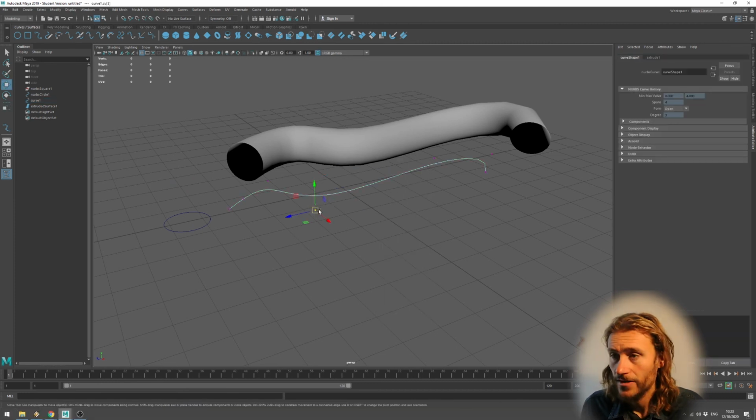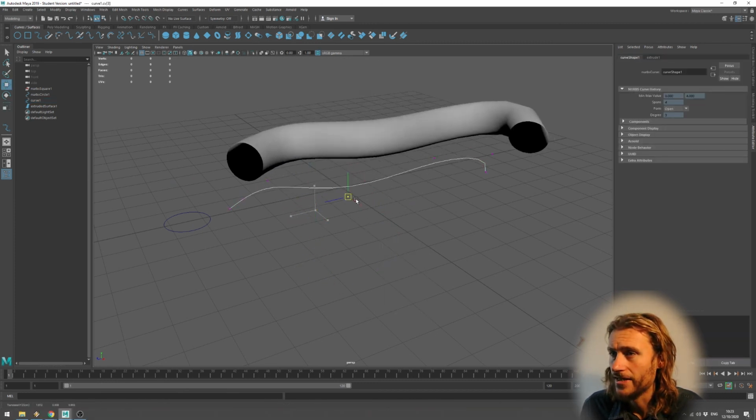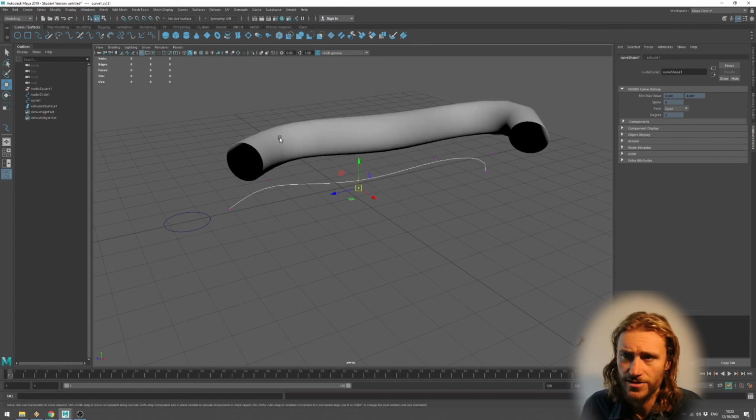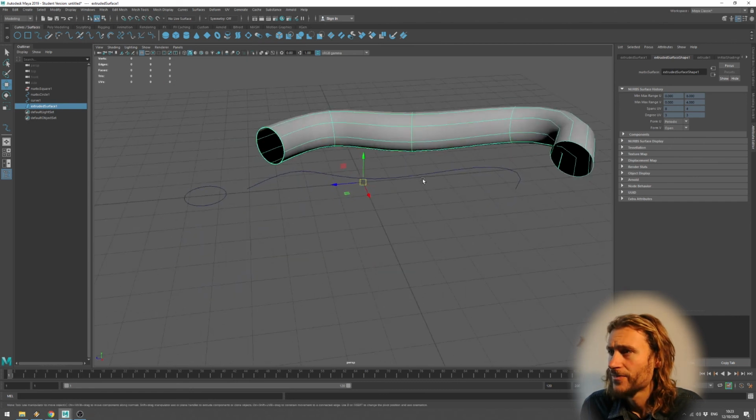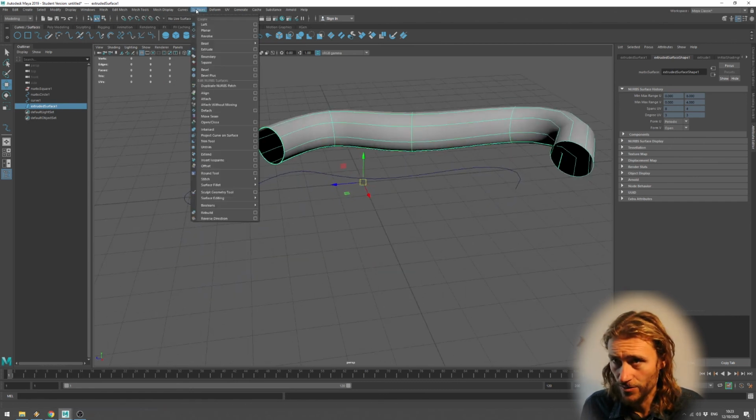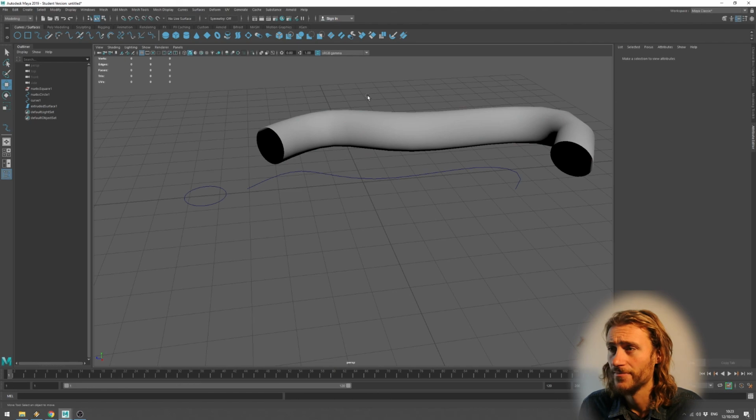So this is how easy you can make something like this. And of course, it is also nice to have this as a polygon later on. All right. So we just saw loft, planar, revolve, and extrude. And if you want to dive more into NURBS surfaces, I invite you to look up tutorials online. All right. Moving on.